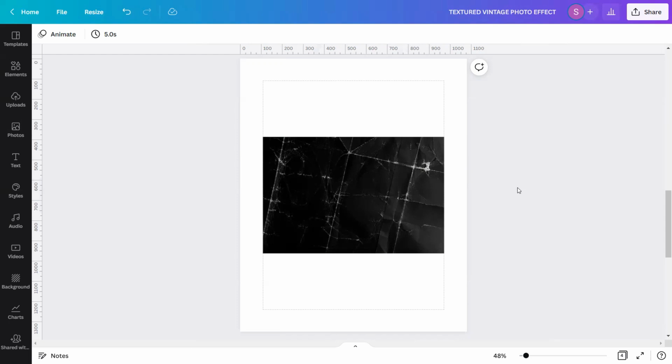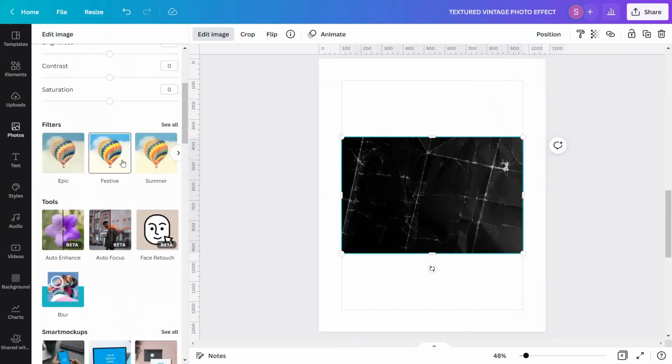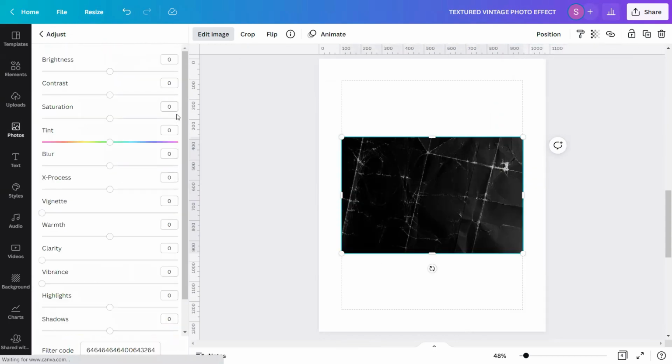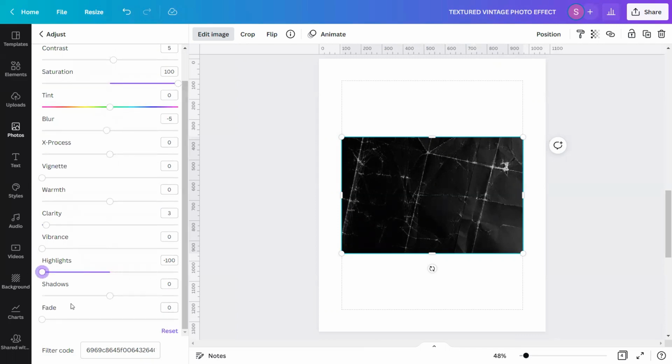To continue using the photo, go to Edit Image and scroll down and look for Adjust Settings. See all and change the following settings: brightness 5, contrast 5, saturation 100, blur -5, clarity 3, highlights -100, and last one, shadows 100.